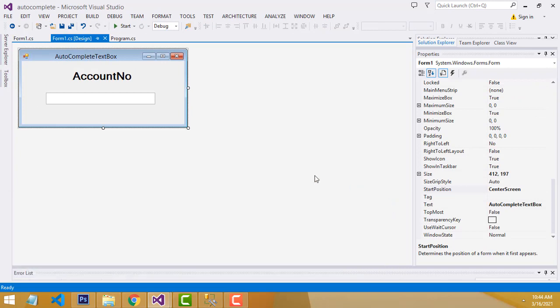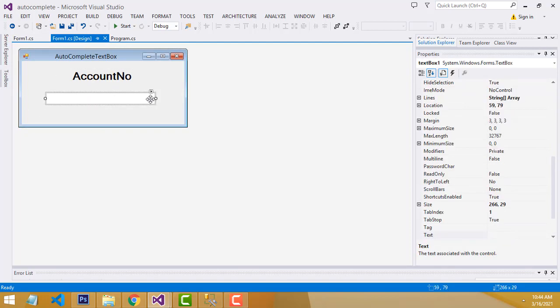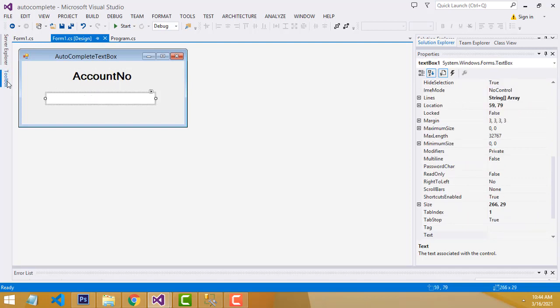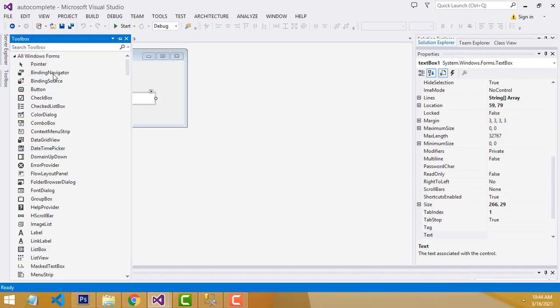Let me see how to do this task. First you have to design this simple form. I no need to explain how to design this form. You already have an idea about how to design the form. These are called labels. These are called text boxes. You can get all the tools from the tool palette.